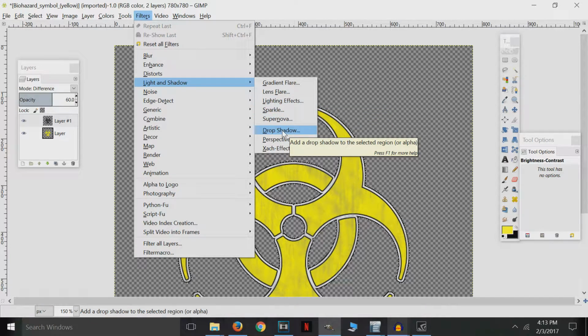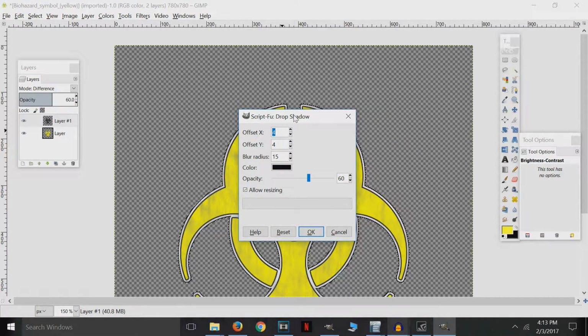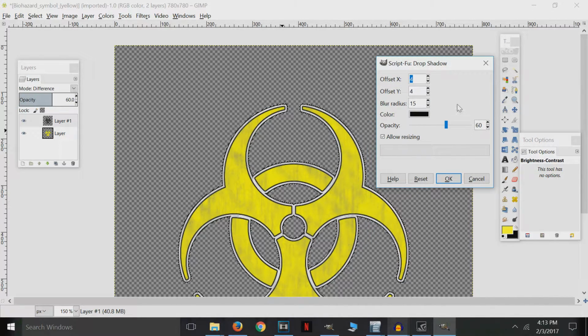We go to drop shadow here. And usually the default options are good. The default options would be usually 4, 4, and then 15 for the blur radius. I suggest disabling allow resizing.